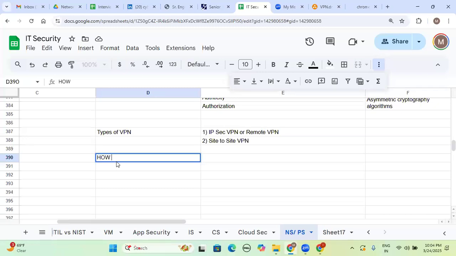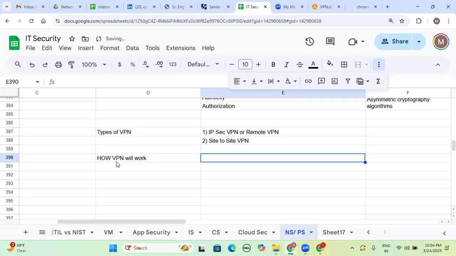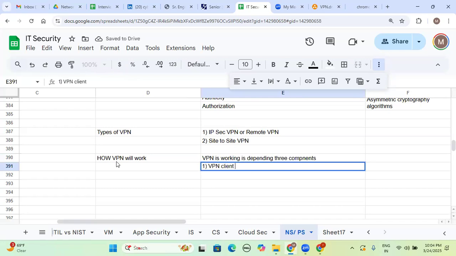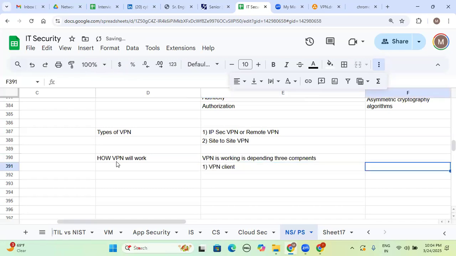So how will VPN work? VPN working depends on three components. First one is the VPN client. What is important about the VPN client, and where do we have to deploy it? We have to deploy the VPN client on each and every employee machine or employee asset. That may be, as I said, either a laptop or MacBook or workstation or desktop. That's called the VPN client.